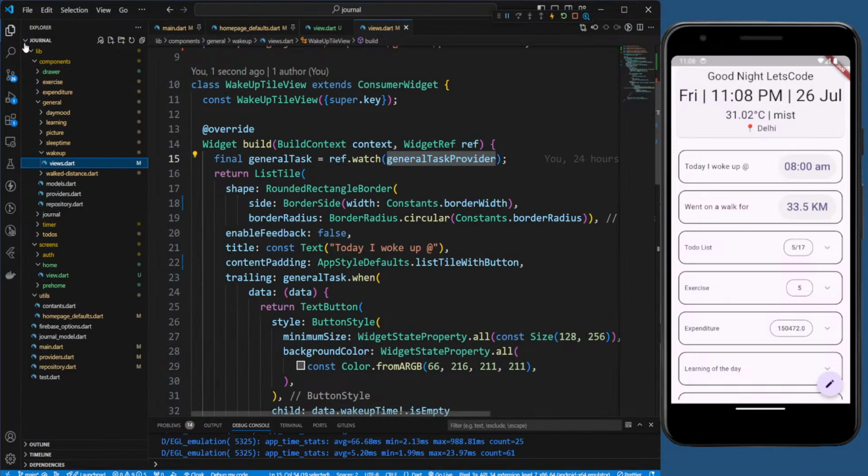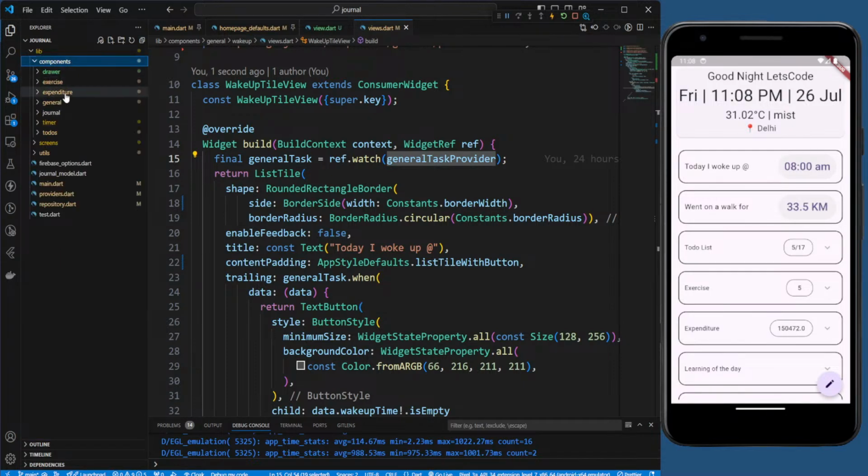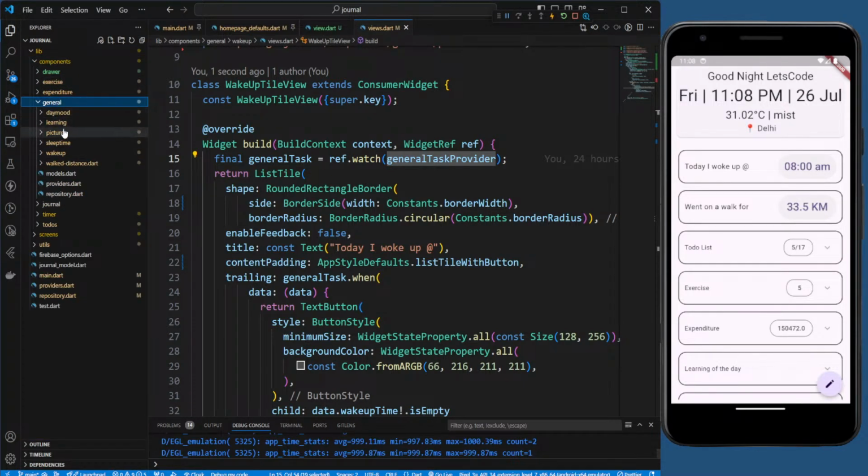Even if you see on the folder structure, right, you close this, go to the components, go to the general. You can see day mode, learning, picture, sleep time, wake up time, walk distance. These are all part of general.